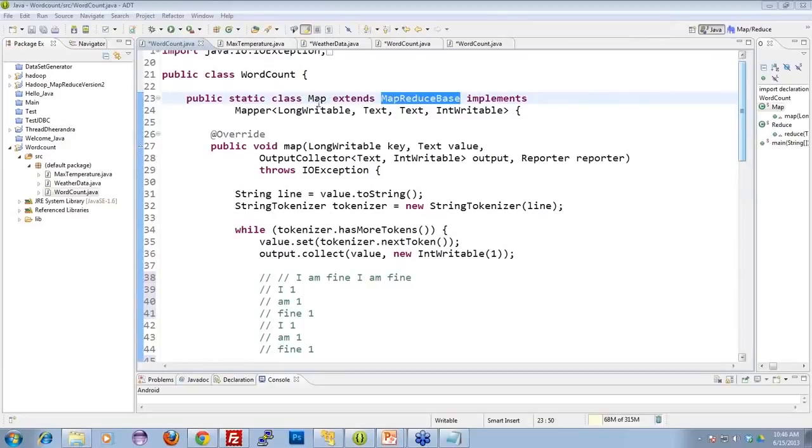So our class map extends a base class and implements a mapper interface, right? Is that clear, guys? So this is the base class and this is the interface, right? Everyone is clear with this? This much Java everyone knows? Exactly. Extends the base class and implements the method in the mapper interface. Exactly.